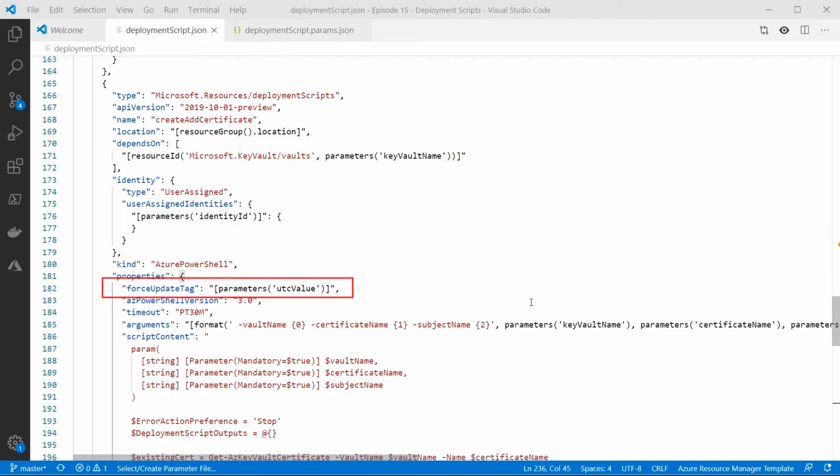So first we've got that force update tag that I mentioned. And I'm passing in a parameter called utcNow, which is actually just using the utcNow function to get the current date time. So that will ensure that this script runs every time. I give it a version of the Az PowerShell cmdlets I want, which is 3. And I give it a timeout.